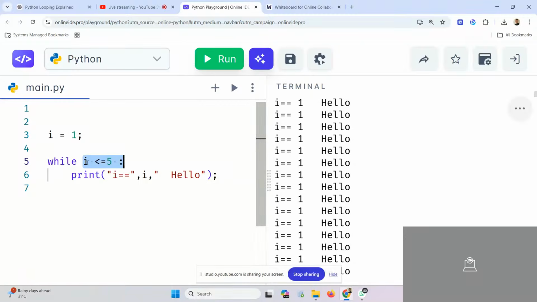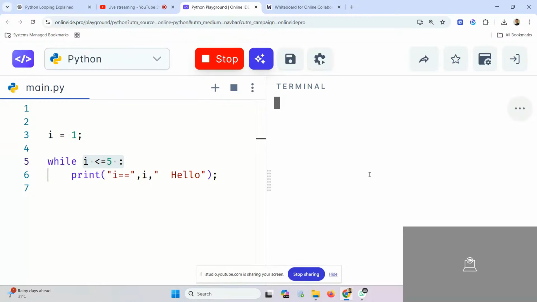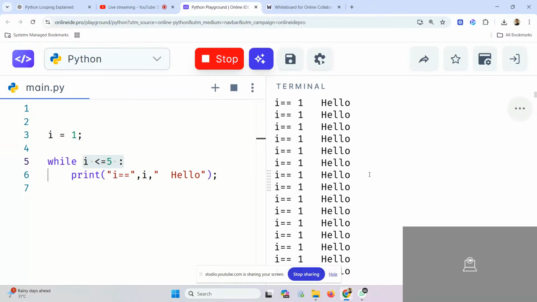What is the value of I now? One. 1 is less than 5. Yes. Again, it will print hello. Come back. 1 is less than 5. Yes. Again. Understood, right? This is called an infinite loop. If you do not stop this, it will keep printing hello. It will never stop. Why? Because 1 is never greater than 5. So this kind of loop is called an infinite loop. Your code will go in an infinite loop and nothing else will happen.